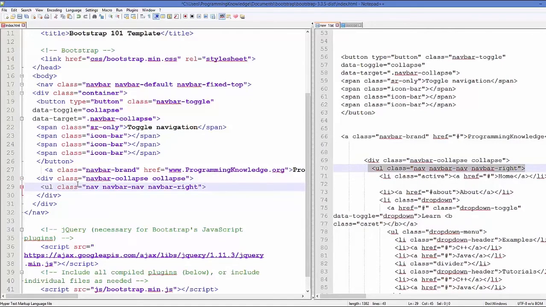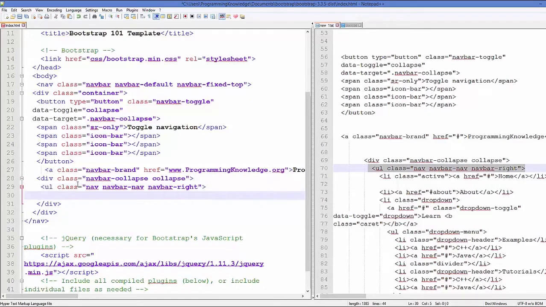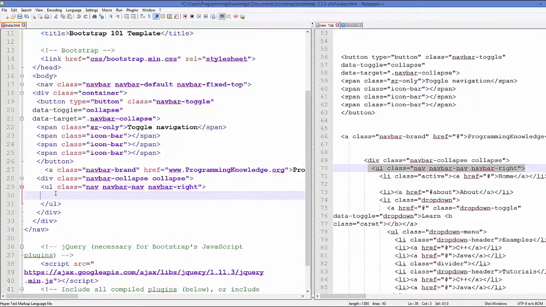We need to add our unordered list which will be aligned on the right, so we are going to add this class and just close this unordered list. And what this is going to do, this is going to align your list on the right hand side, so navbar-nav navbar-right, and if you do it left, it will align your navbar to the left, and inside this unordered list.